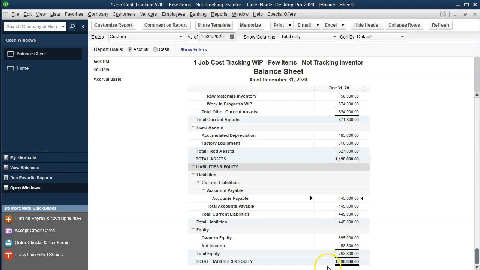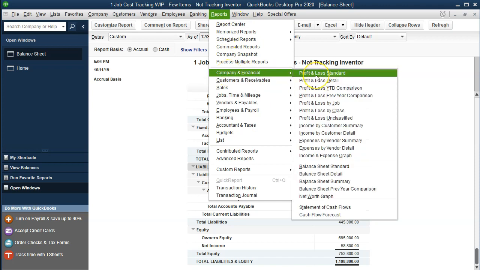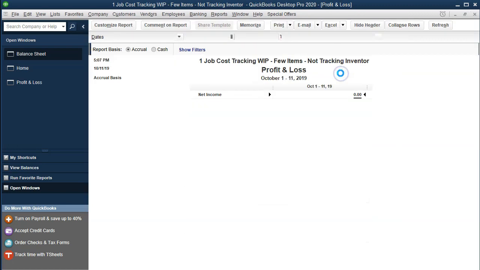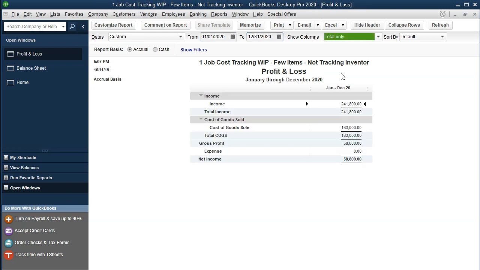Now let's take a look at a profit and loss report. If we go to the reports dropdown, we're going to go to the company and financial, and then we'll take a look at the profit and loss standard report. We're going to change the dates up top from 01/01/20 to 12/31/20. And within the profit and loss, we're only going to be looking at these jobs. So really all we have here in the profit and loss is that one job that had been completed.